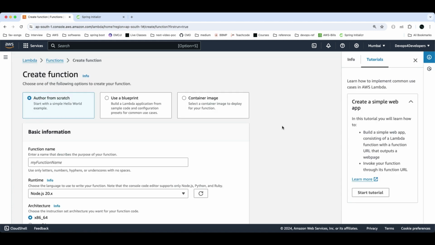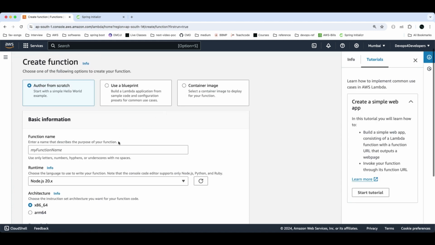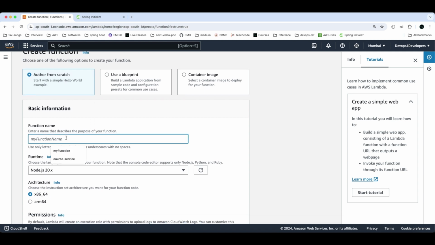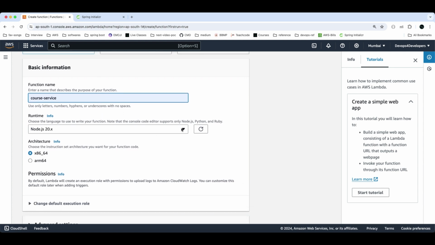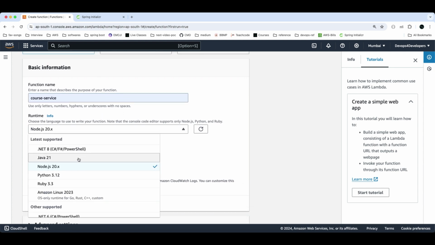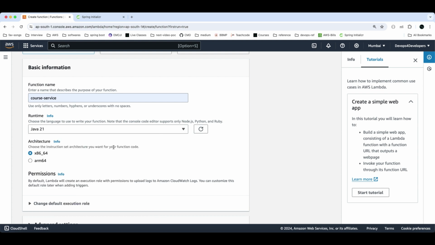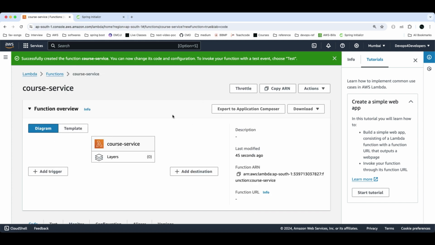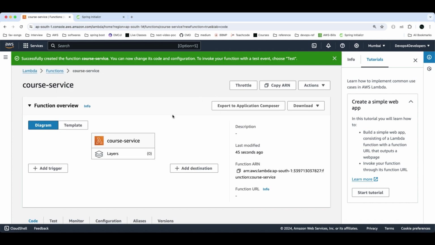Now here I need to create a function. Just click on it, then add all the required fields. First choose author from scratch, then give the function name. So I'll give course-service. Then choose the runtime. For us the runtime is Java 21, right? So we have used JDK 21, so the runtime is correct. Now nothing to do, just click on create function.